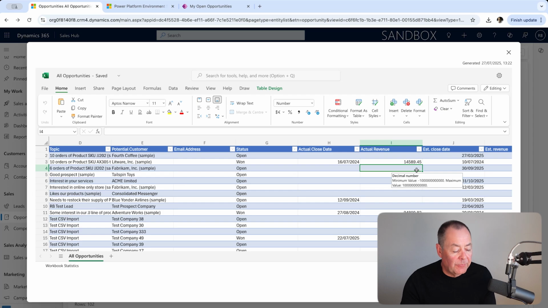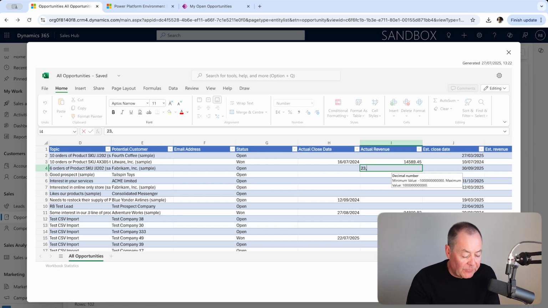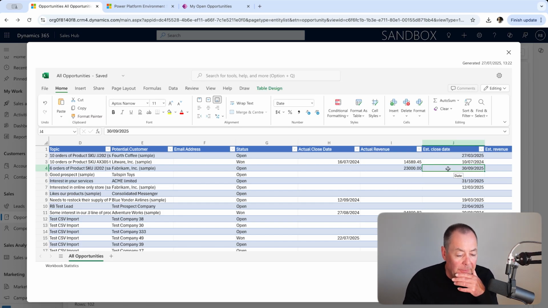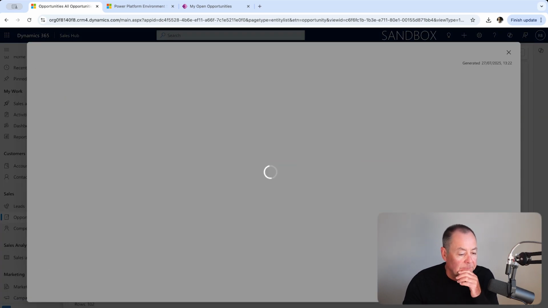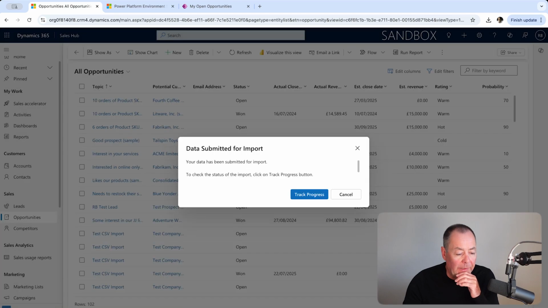And I could update a record here or multiple records here in Excel. So I could work on my forecast effectively in Excel. So let's say this one's going to be 23,000 revenue. So I've just changed that. So 6 orders, product SKU. If I save that now, so I made the change in Excel external to the system, but the change is going to be posted back into the CRM system. If I save it, just wait a second or two.